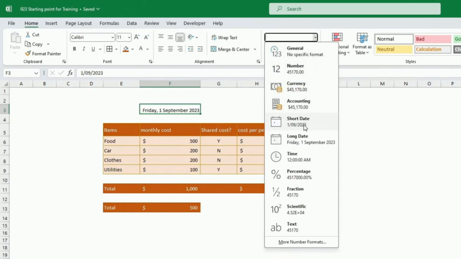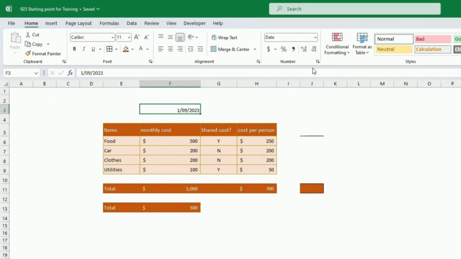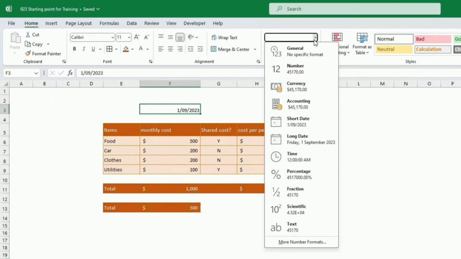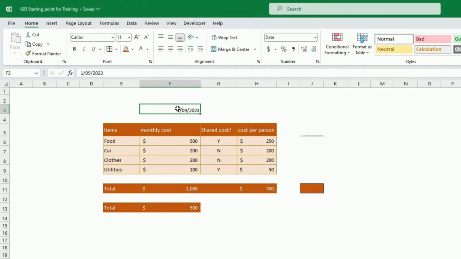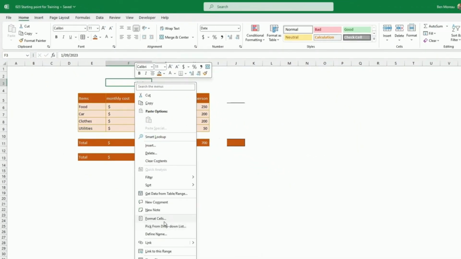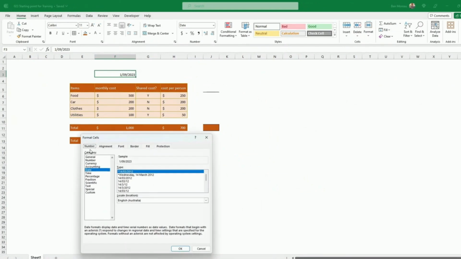And I want to go back to the short format. It's here. Now, if you want to go even deeper in formatting, you can click at the bottom here, where it gives you more number formats. Or what you can do is right click here and go to Format Cells, and under the number tab you have it here.